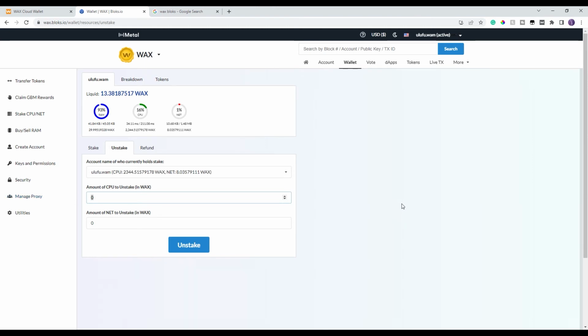You can only unstake CPU and network that's not currently being used. So I cannot pull out the full amount for mine. I can't pull out the 2,344 wax that I have in here. I can only pull out a portion of that. So for example purposes, I'm going to just pull out 1 wax. You can do the same with network. In fact, I'm not using a lot of network, so let's go ahead and pull 1 wax out of there too. And then you'll see the same button comes up. It explains exactly what you're doing, and you go ahead and hit process.